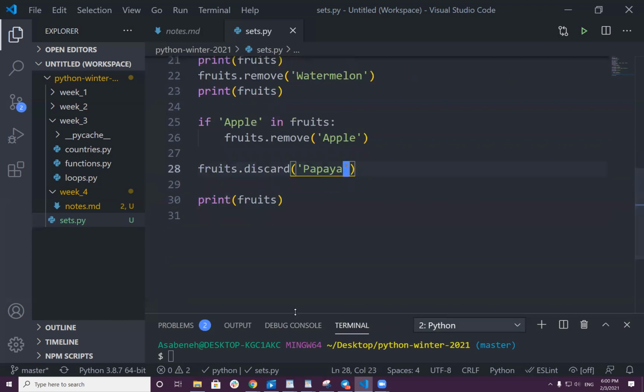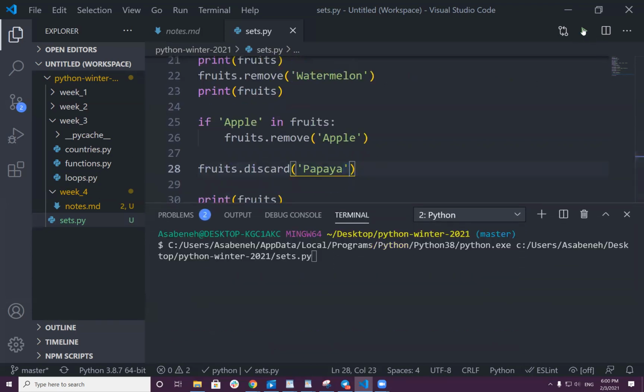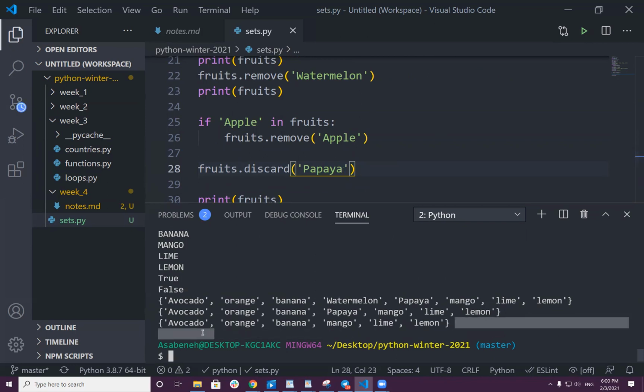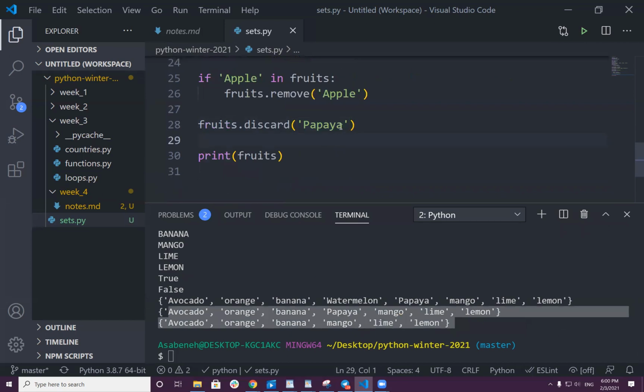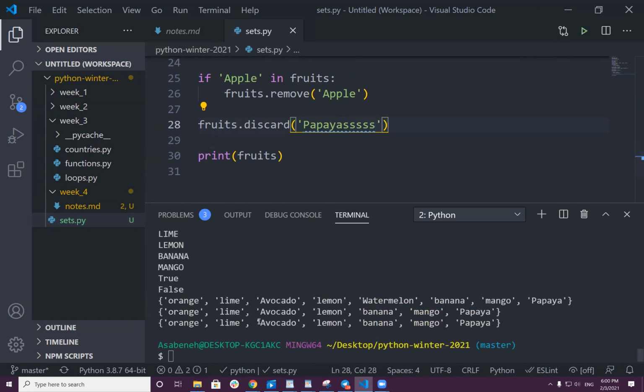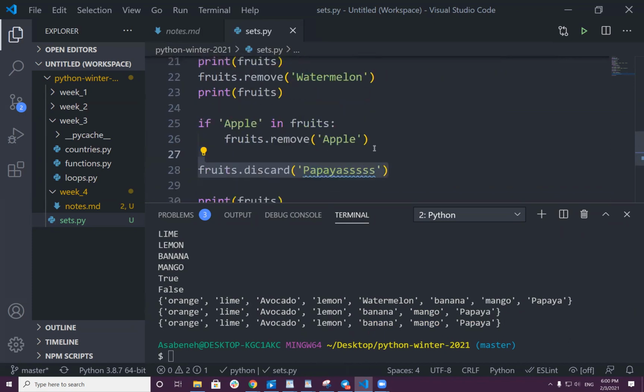Okay, so now, as you can see, it works. Papaya is not here, as you can see. If I discard something that isn't there, it doesn't raise any error. So instead of remove, you can also use discard. If you use discard, you don't have to write an if condition, something like this. Great. Is everything clear, guys?